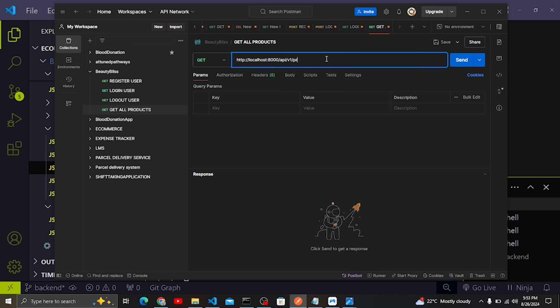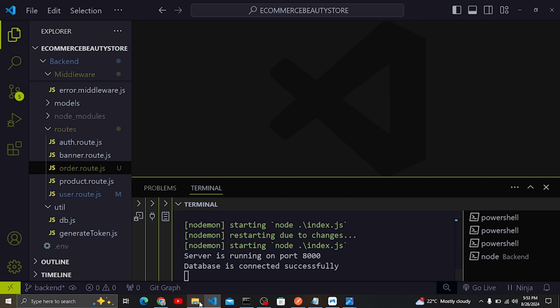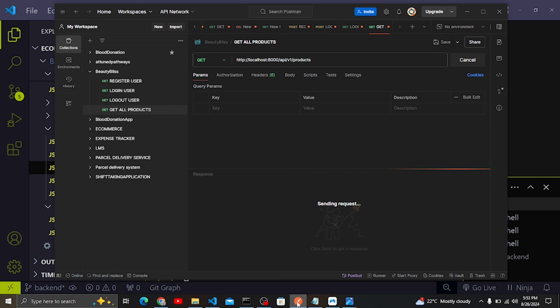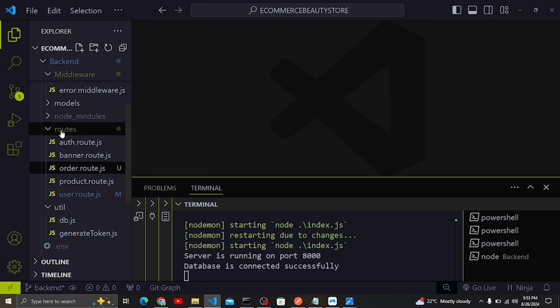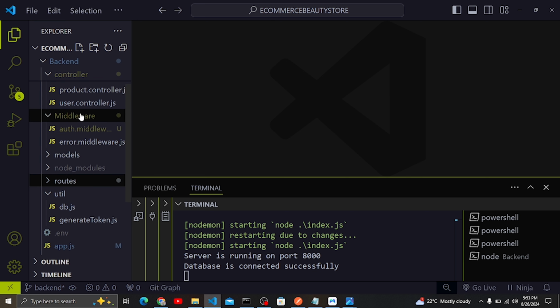So let's see if we can make this request. So we can find this one here. It's making a request here, and it's still making a request. I don't know why, but I think maybe my backend is not running the way it should. So my backend is still running here. So this one is running here. So I think there's a problem in getting all the products.